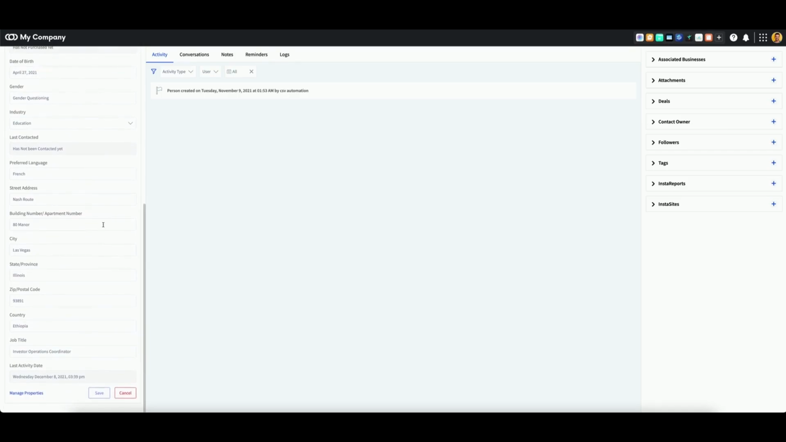You may feel that the About section is either missing key information or would be better organized without certain values. Scroll down until you find the Manage Properties button in blue text.